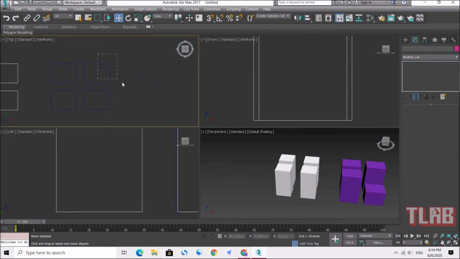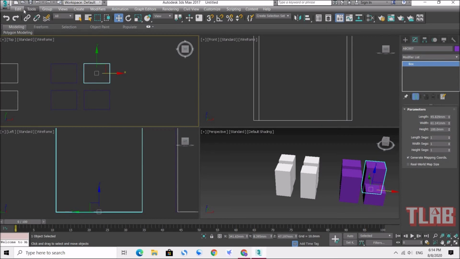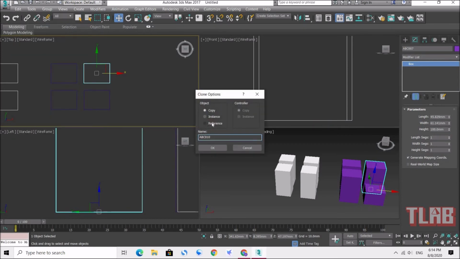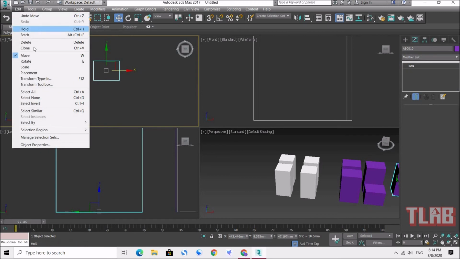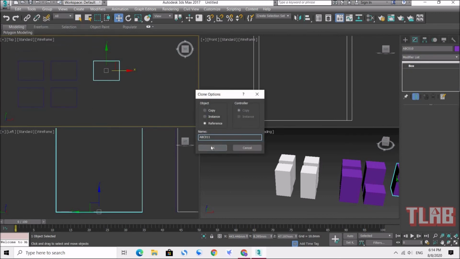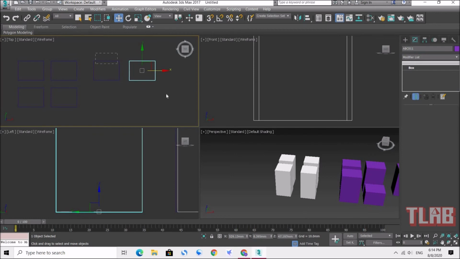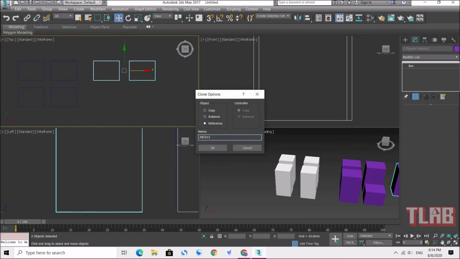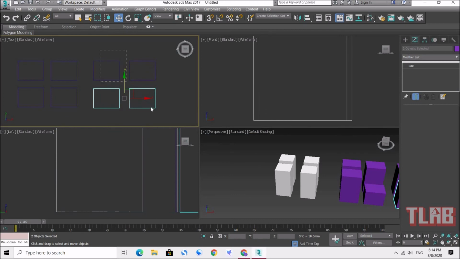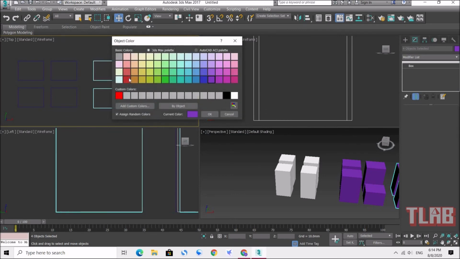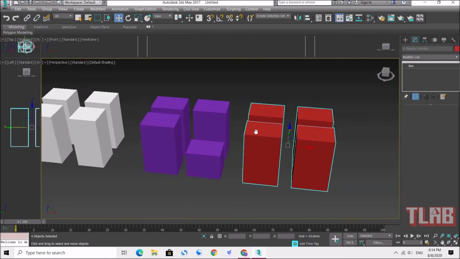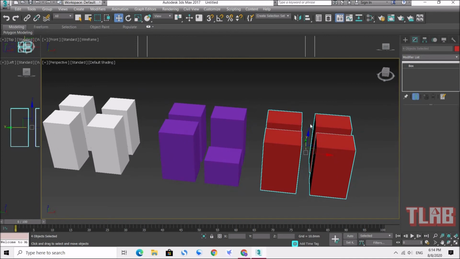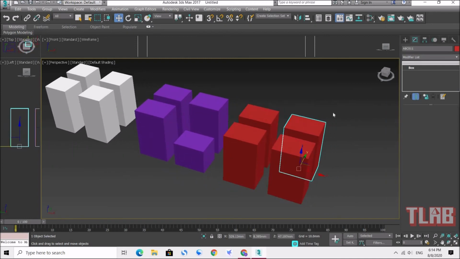Now I select another object again. I go to Edit, Clone, Reference. What's different? With Reference you can still copy, you see. And this one I change again, or I want to put a different color, red color. Now, you see, these four actually are using Reference to copy the object.